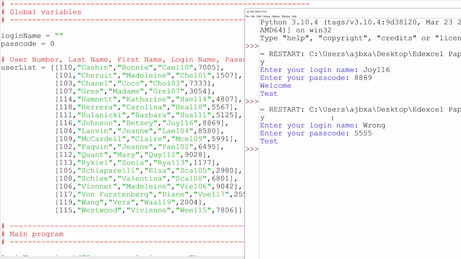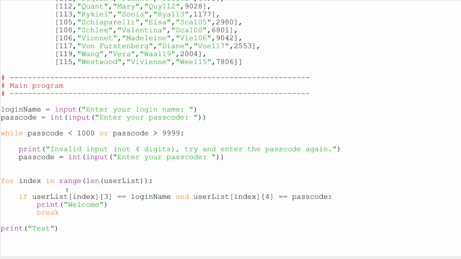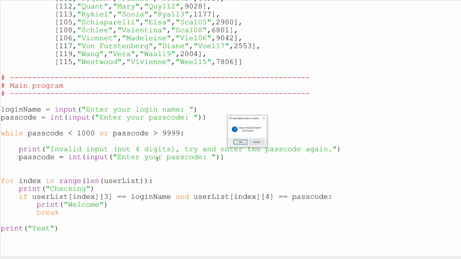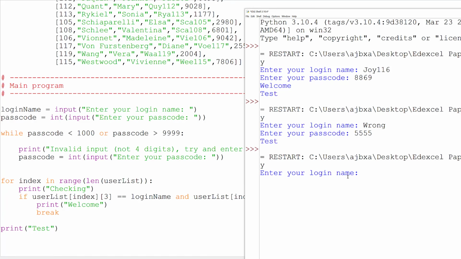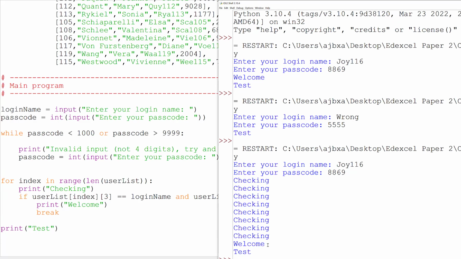We could print every time we check one. So we could print "checking" every time we're doing that and just see if it is breaking early, which it should be, but just in case. So Joy116 8869. So checking. We find it, we're welcome, and we're done. So we know break is working by just adding that print line.